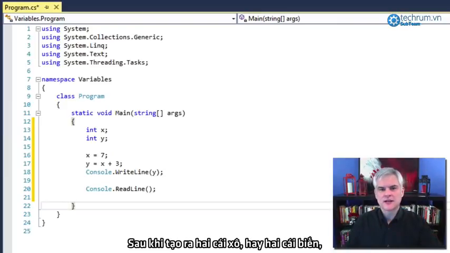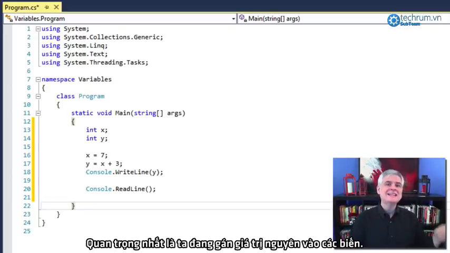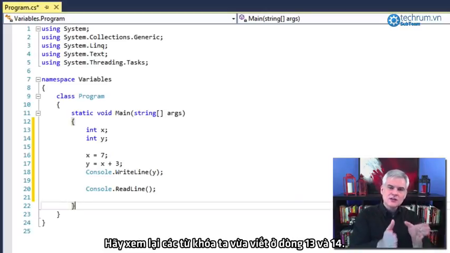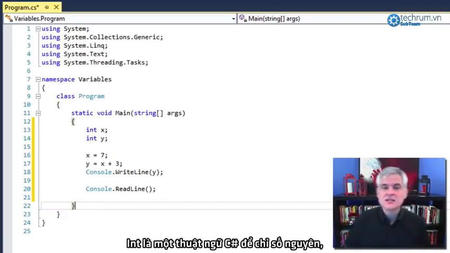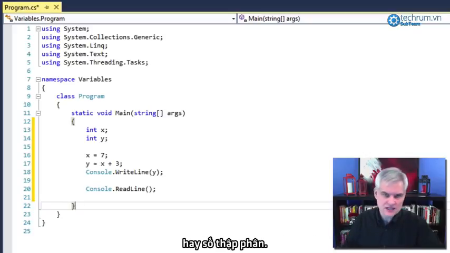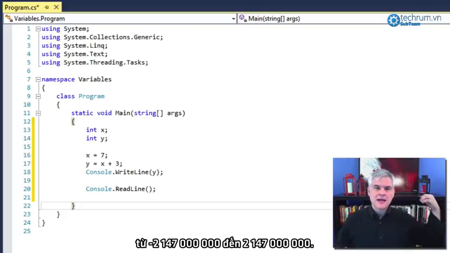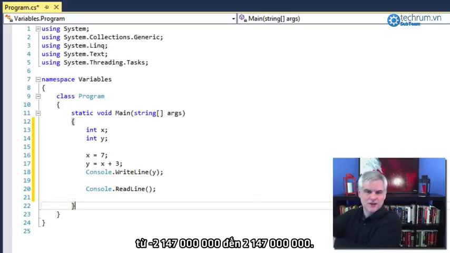After we've created those buckets, or those variables, we can begin to assign values into those variables. And most importantly, we're going to assign integer values into those variables. How do I know they're going to be integer values? Well, take a look at the keyword that we used in line 13 and 14. We use the keyword int. Int is the C# term for integer, a mathematical term that refers to a number that has no fractions or decimal values. It can contain very large numbers in C#, from a negative 2,147,000,000 to a positive 2,147,000,000.